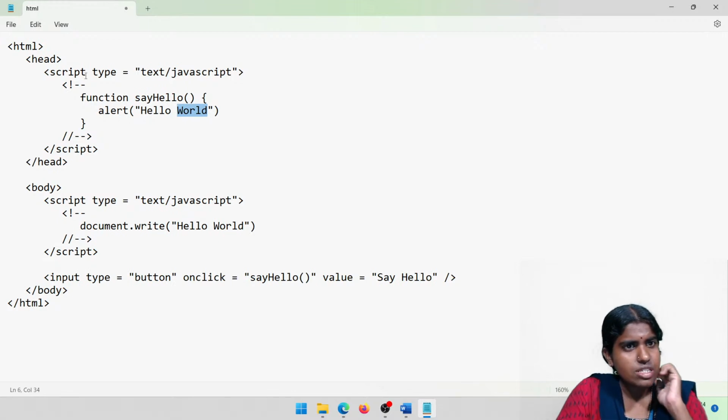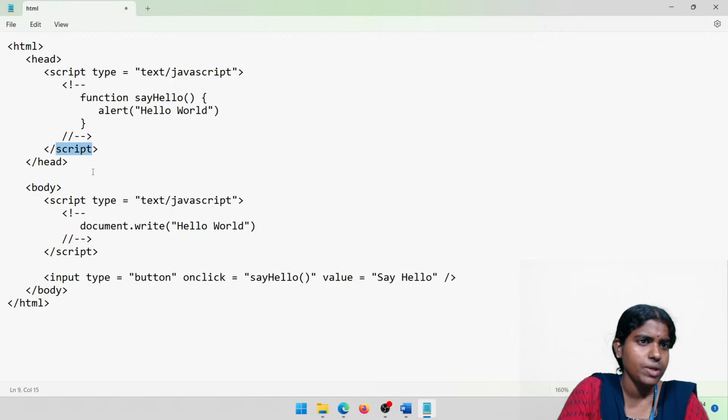So it is having this starting script tag and closing script tag. And inside my body tag, I am having script type equal to, within double quotes, text/JavaScript. And if I want to write something in my browser using document.write, I am just calling this write function. So there is an inbuilt function called write function, and hello world will be displayed in my web browser.